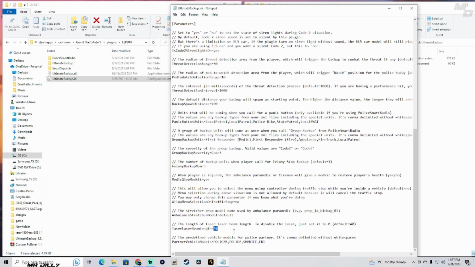If you'd like to see the laser from a taser whenever you are patrolling, or for the other backup units, if they pull up a taser, for them to show the laser beam, you can go ahead and leave this one at 40, but I don't like mine. I'm just gonna go ahead and put a 0 right there. I might miss some things over here as well, but I don't really use ultimate backup too much.